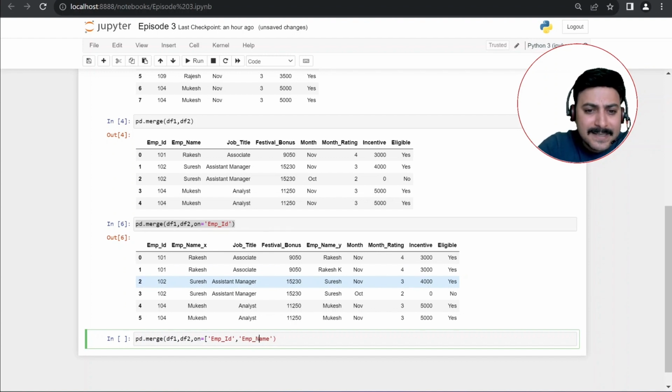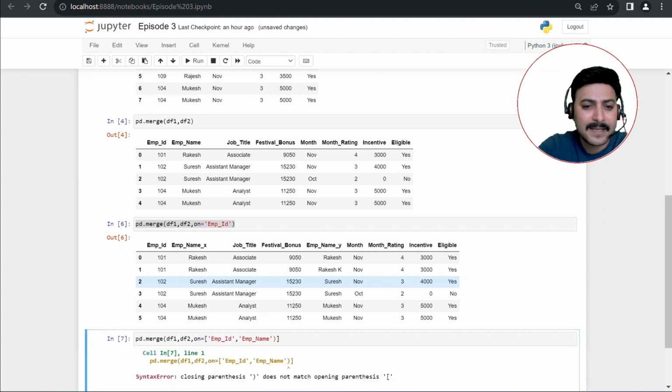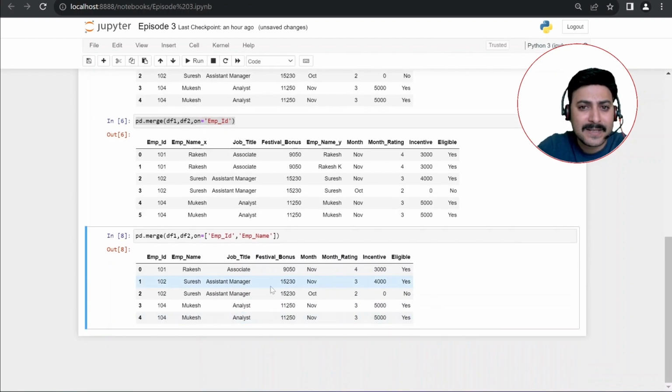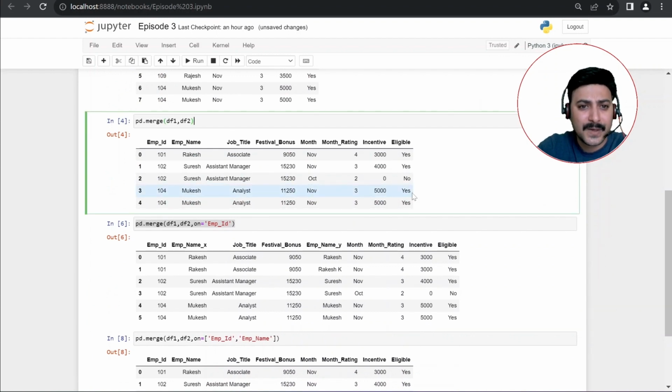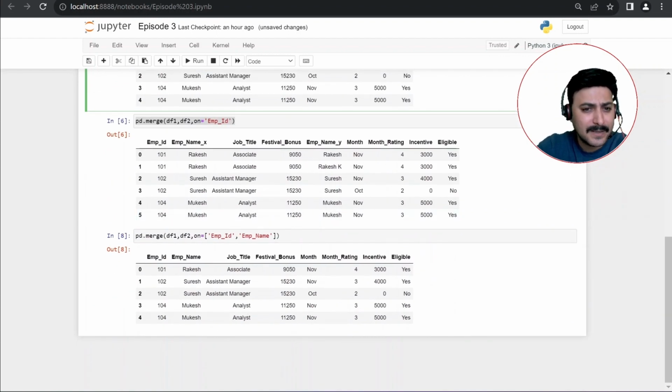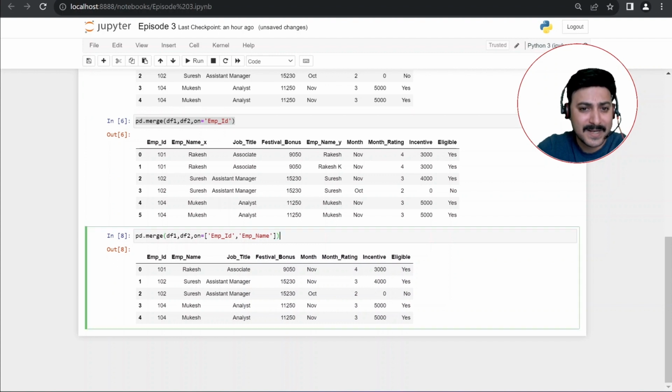See guys, Python is case sensitive, so whatever column name you have in the original data frame, the name should be 100% exactly the same. So pd.merge df1 df2 on is equal to employee ID and employee name, and then I'm closing this and hitting Control Enter. We are getting some error here because this should be at the end. So let me close this one, and now in the result we are getting 100% the same result which we received in line 4 of the code. In this way, when you explicitly pass the column names as per your data analysis, you can use a list in order to use the pd.merge functionality.